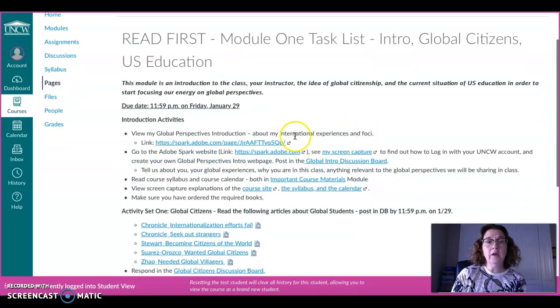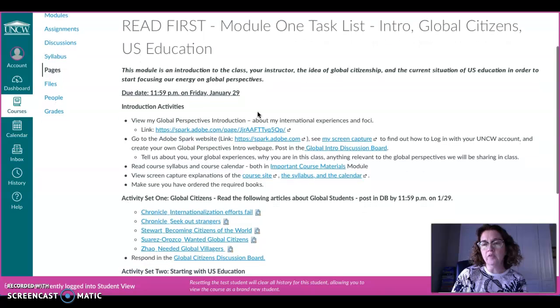You'll see here how I've organized this module. Everything's due on the 29th of January by the end of the day, Friday, which means you can expect your next module to open up on Saturday. As we get further into the semester, modules will open up sooner rather than waiting until the one module closes. I just don't want to overwhelm you too much at the beginning. So you have three sets of activities.